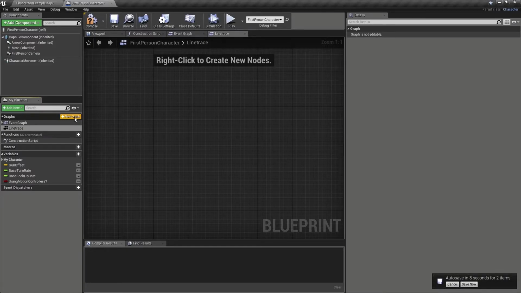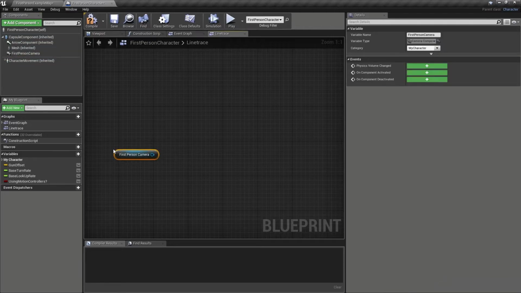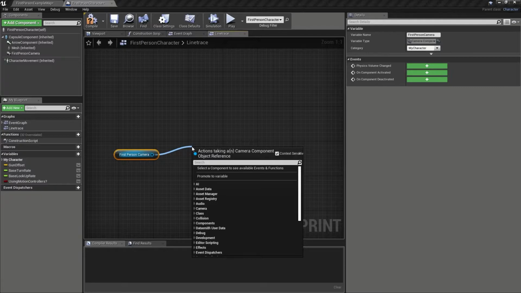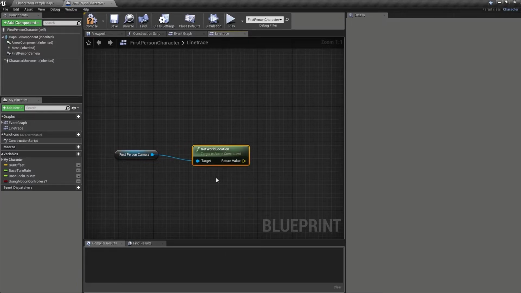To add the location of the line trace, we can left-click and drag on the first-person camera component to add it to our graph, after which we can click and drag from its output, type Get World Location into the search field, and then add the node of the same name from the transformation section. This reference to the first-person camera component will ensure that the line trace always originates from wherever in the level the player is viewing the scene.